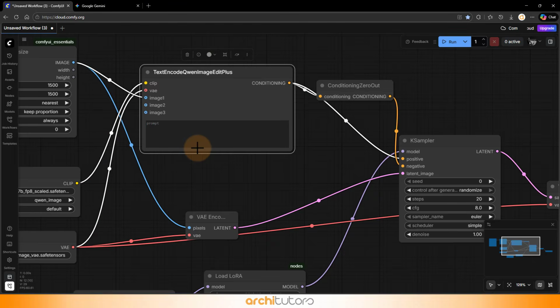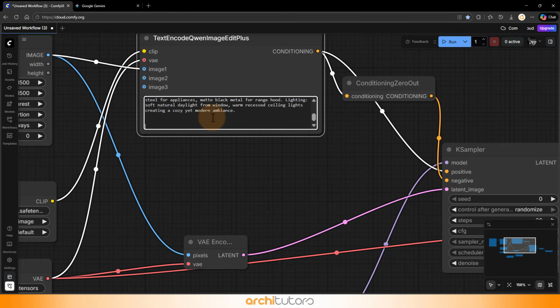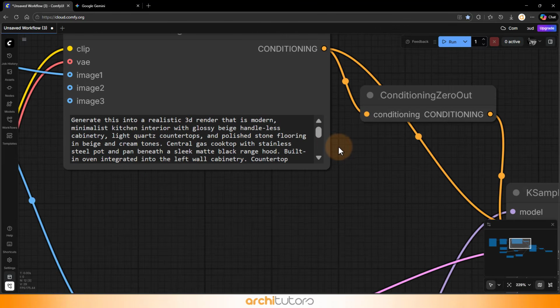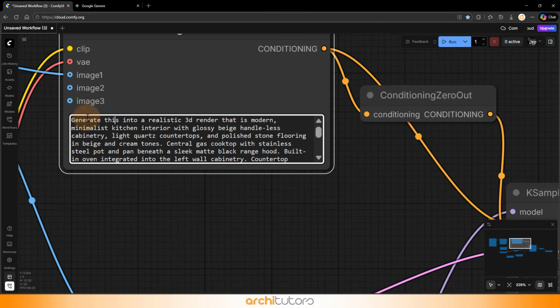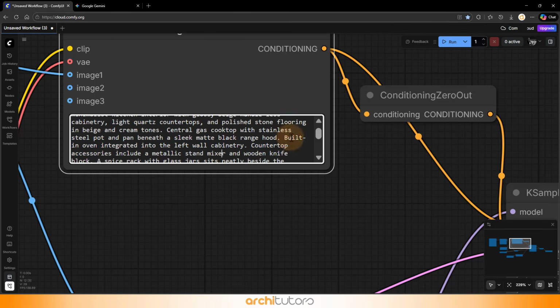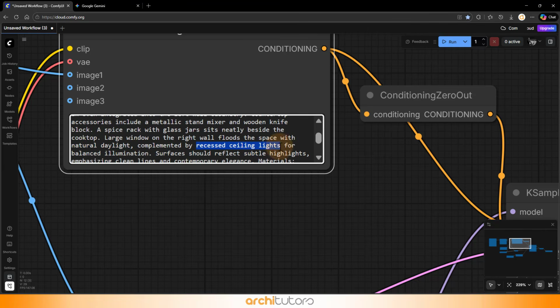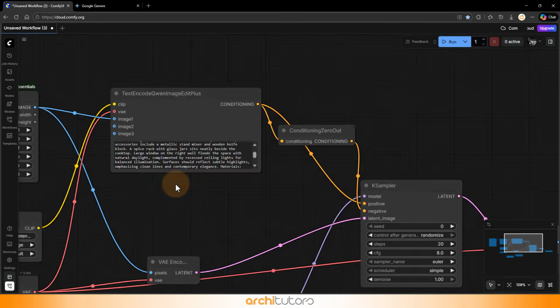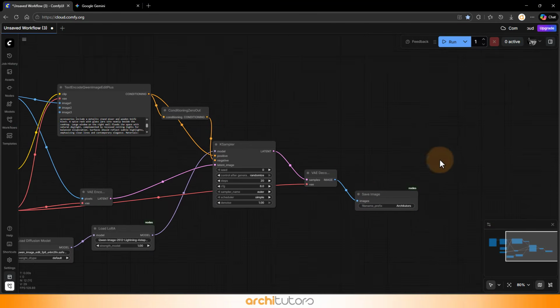Now let's provide a prompt for how we want to render the kitchen image we inserted earlier. Define all the materials and textures, cabinets, countertop, flooring, backsplash, even the ceiling design. Don't forget lighting, both natural and artificial. Once that's ready, just click Run to activate the workflow.